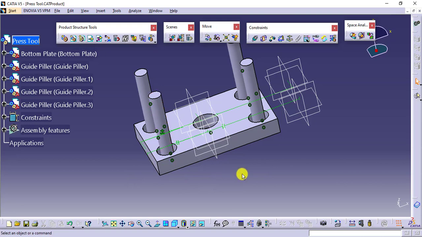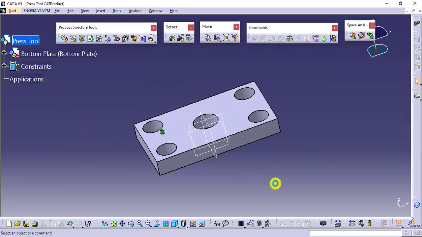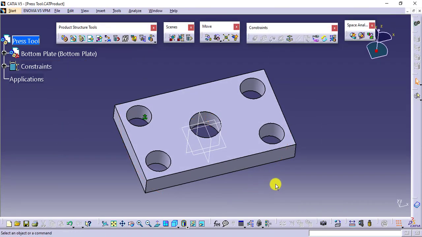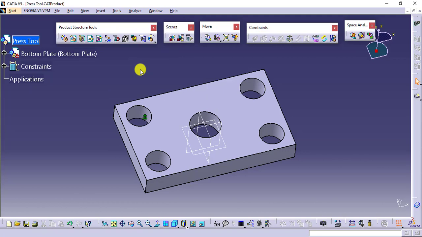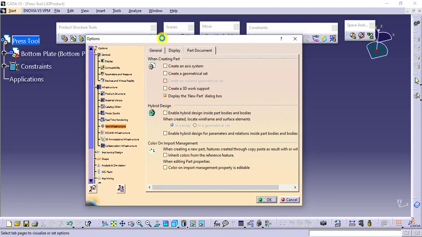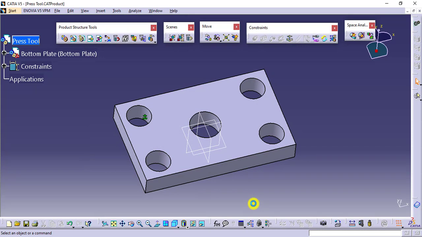When you define that, then and only then you will be able to maintain that dependency in these types of specific cases. So what I'll be doing, first I'll be deleting these. Done. This also I'll be deleting. No, I don't want to keep it. Now I'll be going for defining this thing into the settings. So tools, options. Here I'll be able to see the settings which I have to define. Over here in the infrastructure, after that part infrastructure, in the general, this is the option we have, keep link with selected object. I'll need to turn this on and say OK. Done.